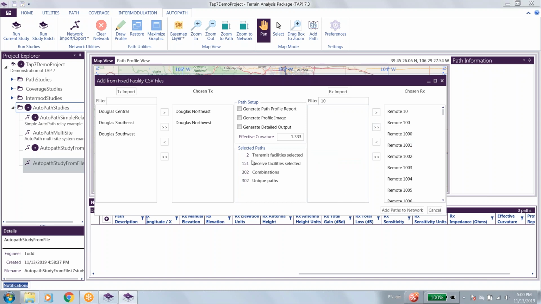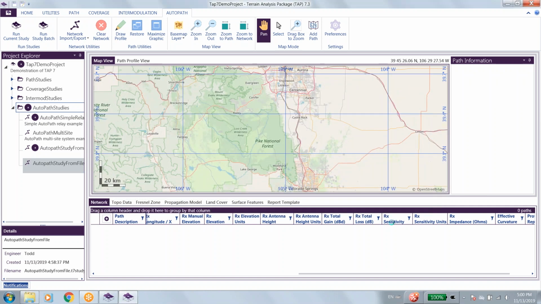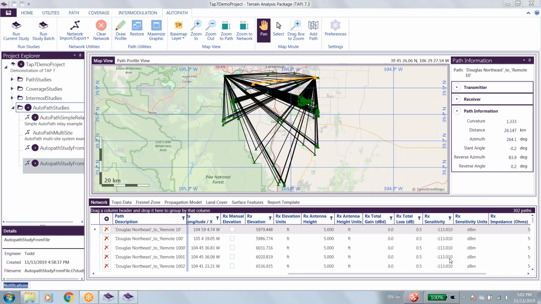Select all those. So now I've got 2 transmit facilities selected, 151 receive facilities selected, so 302 combinations. We'll click Add Paths to Network. Now, you'll note that this is not going to be instantaneous because the fixed facilities that I have in this case have antennas that I'm using, actual antenna patterns selected. So for each one, it's going to determine the strength of that antenna pattern in the direction of each receive point. So it's going to have to work through each of those. So it's going to take a minute to load. While it does that, I'm going to pause.